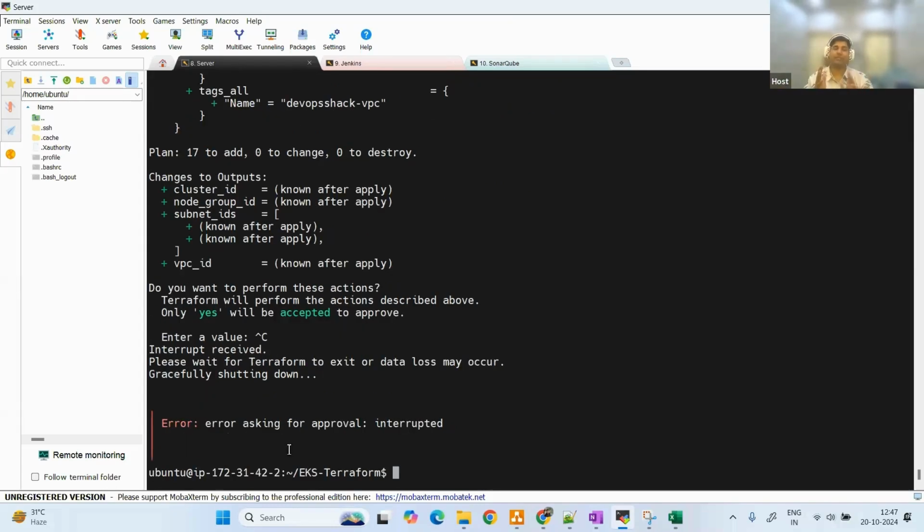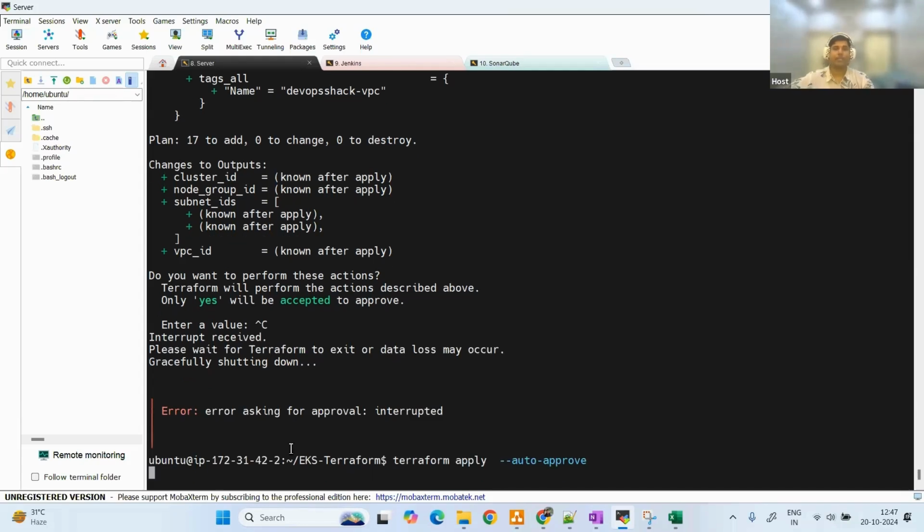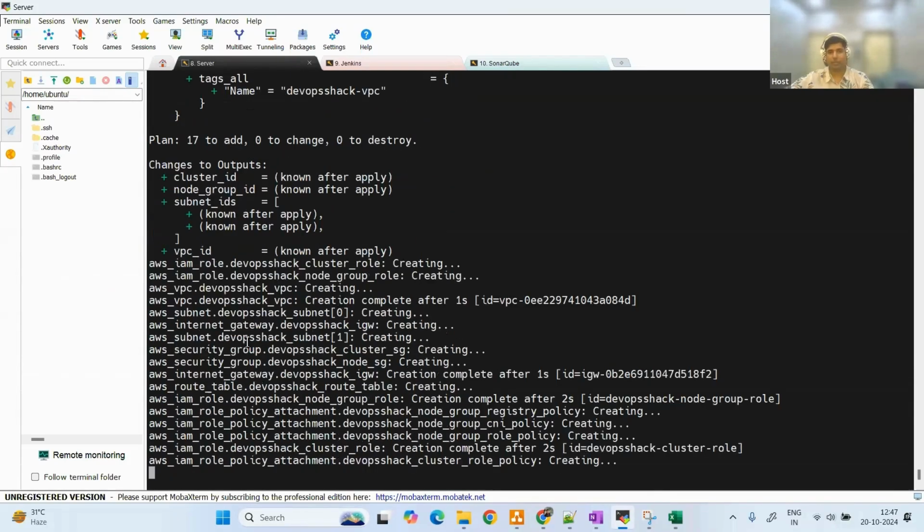But sometimes we have to run Terraform commands through Jenkins or any other CI/CD tool. In that case, we won't be able to provide the confirmation during runtime. So in that case, we can simply add hyphen auto dash approve. That means the permission is already given, and it can go ahead to create the cluster. So click enter, and now it's going to start creating the cluster, and this will take quite some time, maybe 5 or 6 minutes.